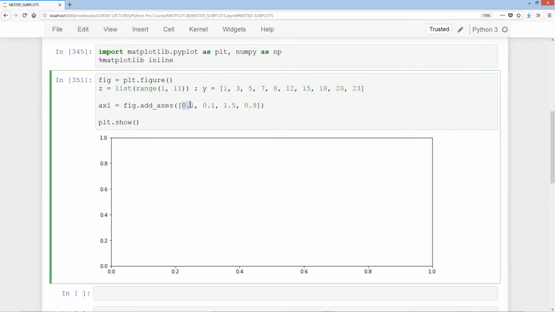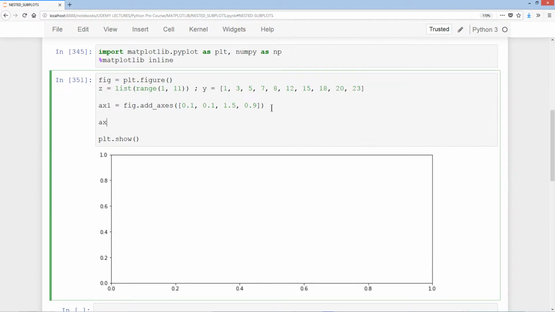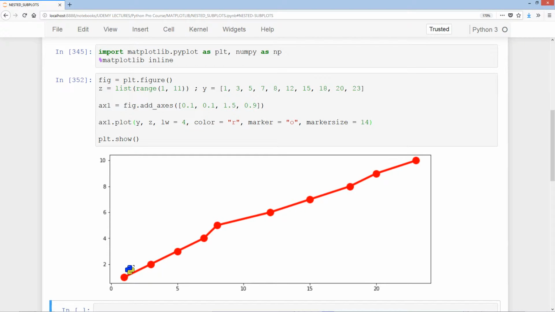This number here represents the left and right. This number represents the up and down. And as I said before, this one is the width, and this one is the height. Okay, so let's just plot some data here. We'll have ax1.plot, a simple plot here, y, z, and let's say linewidth equals 4, color equals 'r' for red, marker equals 'o' for circle, and markersize equals, let's say, 14. Okay, so we have our red line across.